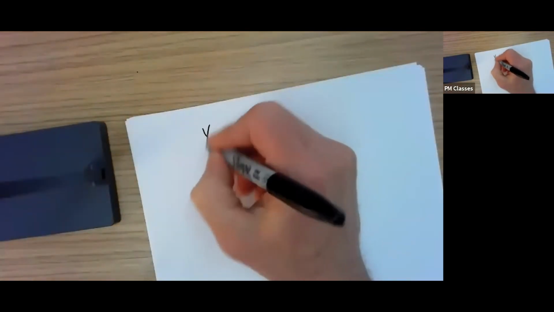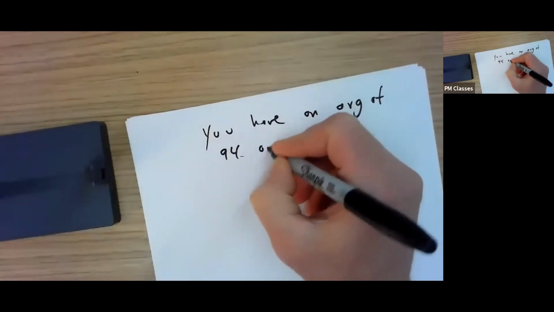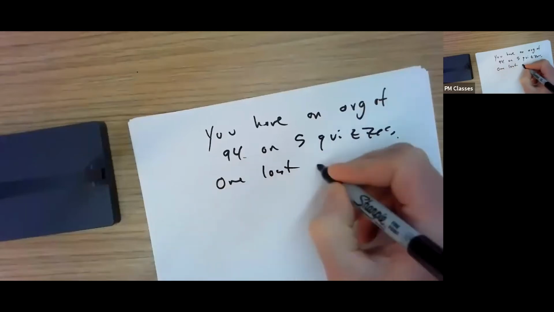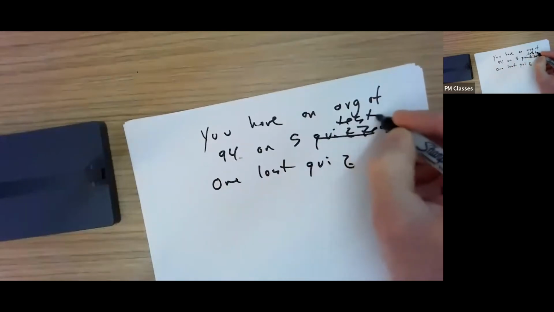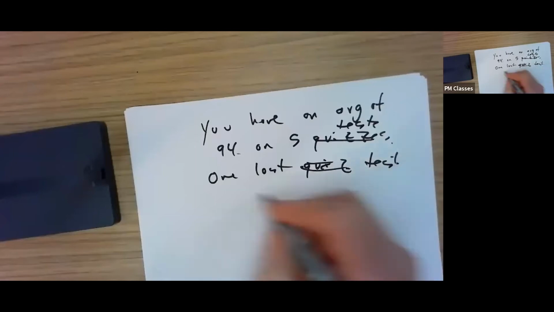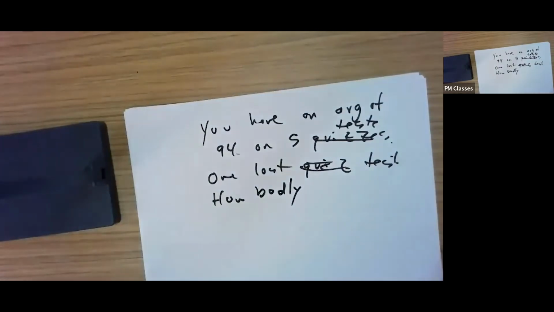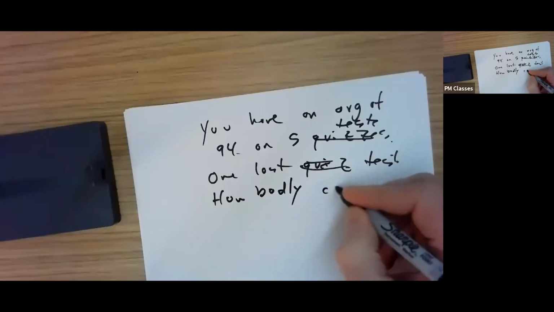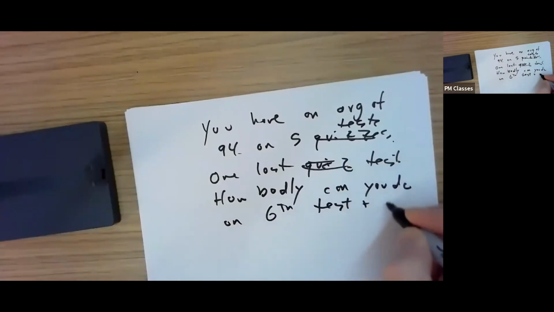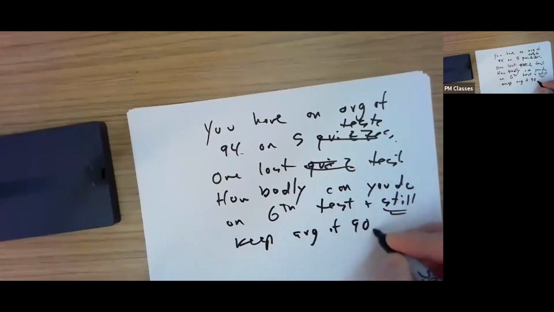Let's pretend you have an average of 94 on 5 quizzes. You have one last quiz. Actually, let's call these tests. You've rocked your 5 tests. You have one last test, okay? You have an average of 94 on 5 tests, one last test. You're trying to decide whether you're gonna go out to a party or a concert or sleepover or just ignore the test. How badly can you do on the 6th test and still keep an average of 90 so that you keep your A?